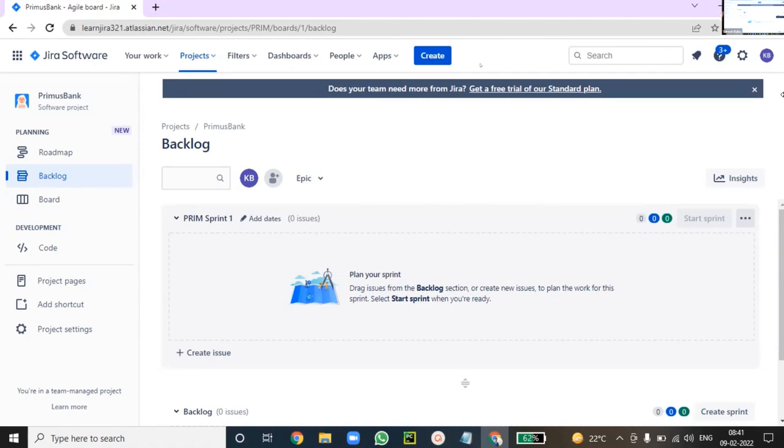Right, see here, we are seeing there are multiple options on the left side. Roadmap, product backlog, board. There are many other things here. Let us start using the Jira tool. Refer to the notes I gave yesterday.